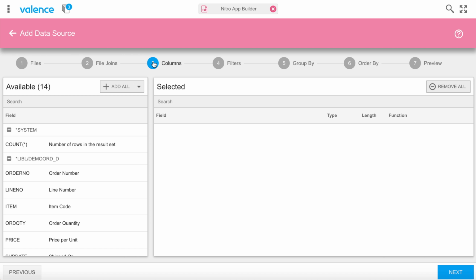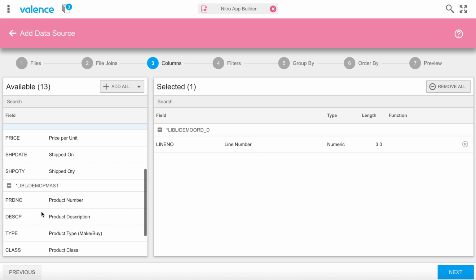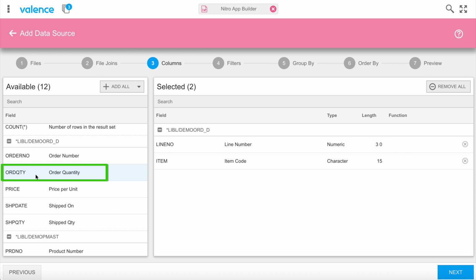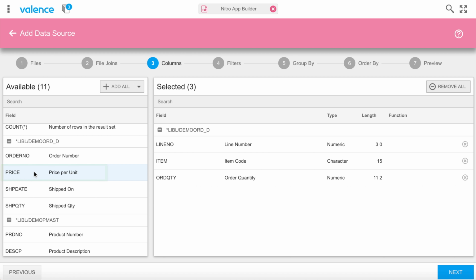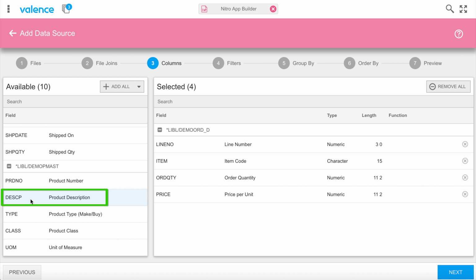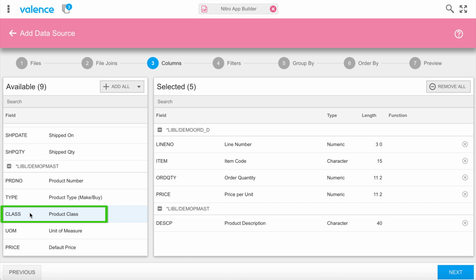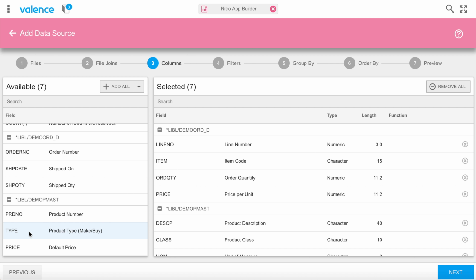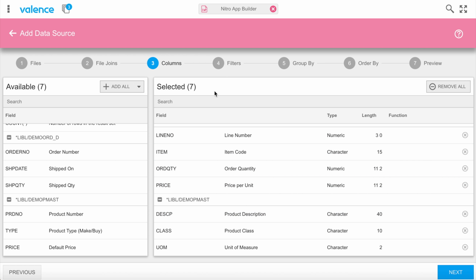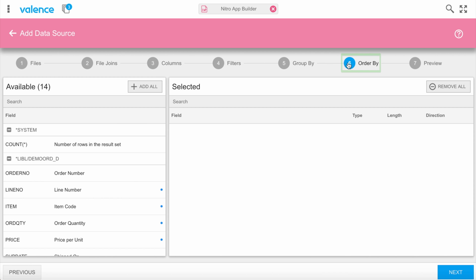And we'll go to columns, and we're going to choose the line number, the item, the quantity, the price, and we want the description from the product master. We also want the class and the unit of measure. Okay, let me just double check this. Okay, that looks good. We don't need any filters or grouping, so I'm going to jump right to order by, and we're going to order by the line number.